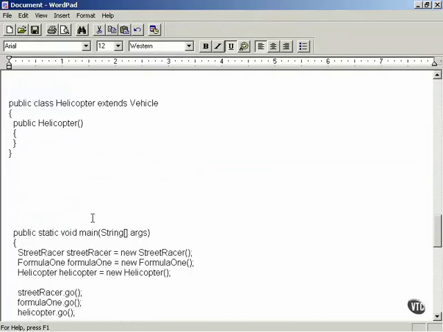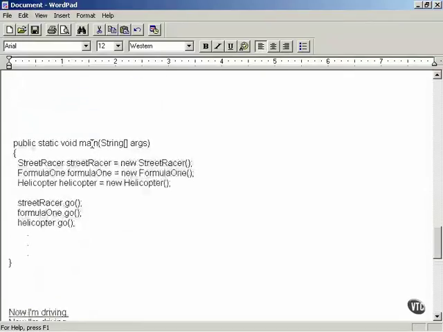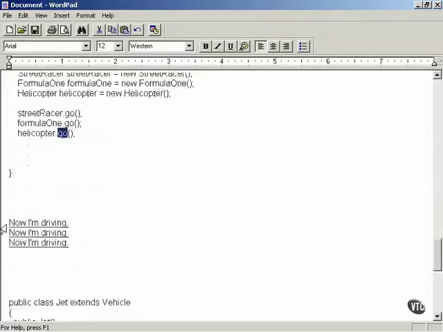Now, however, you're asked to create a different type of vehicle, a helicopter. Once again, you extend the Vehicle class like this and create a public empty constructor, so you now have the Helicopter class extending Vehicle. In a main method in a separate program, you can create a helicopter object, and then you say helicopter.go, and you get "Now I'm driving." You see that "Now I'm driving" doesn't really work for helicopters. It should be saying something like "Now I'm flying."